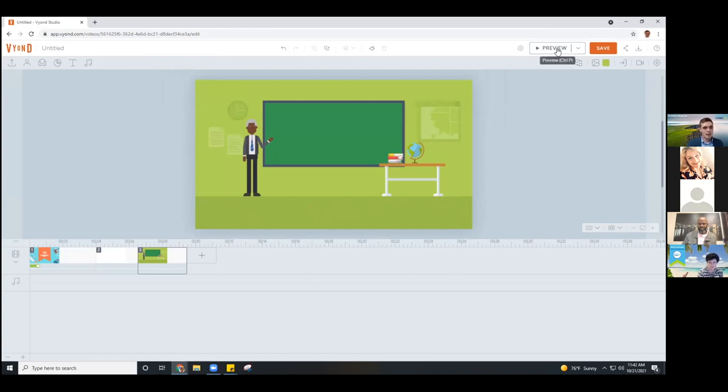On the top right up here, you've got your preview tab, which I already showed you, okay? You can preview from the start, which will go all the way back to the beginning of the video, or you can preview from where you're currently working, okay? Save will obviously save your video. Then you have options up here to share and download the files that you'll share later.